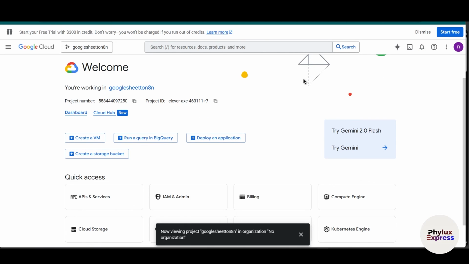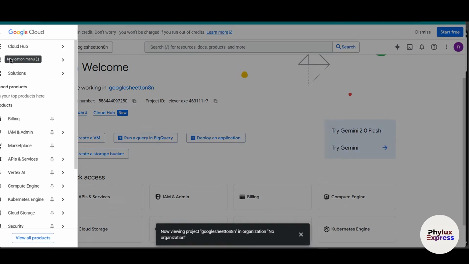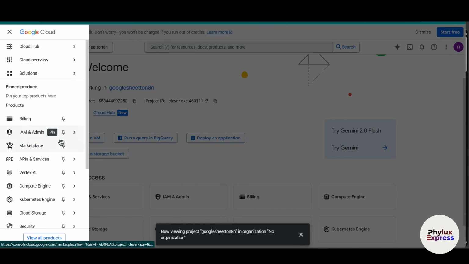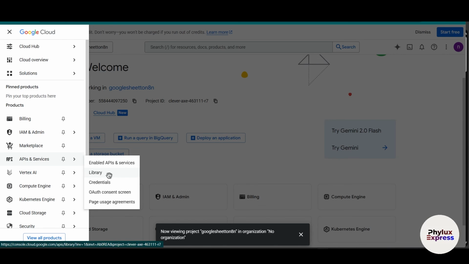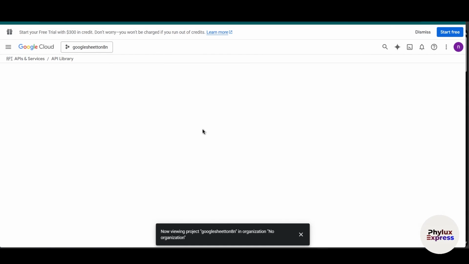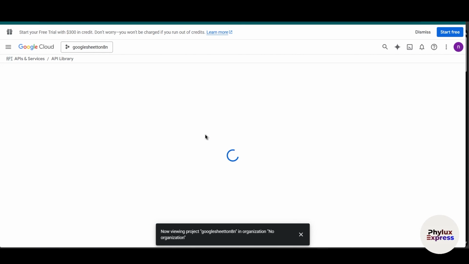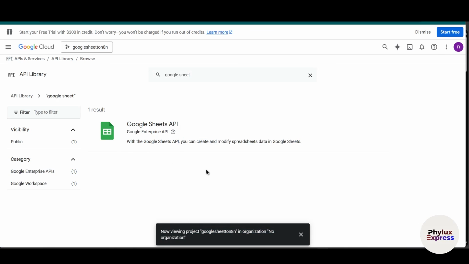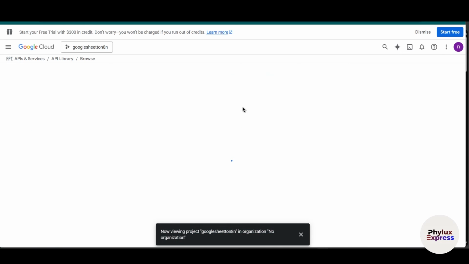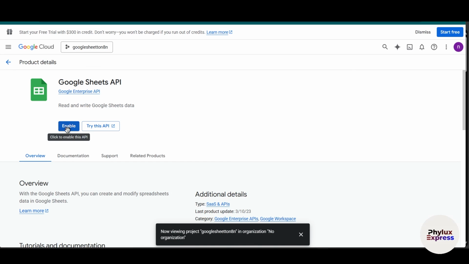So now you have to enable the API. In order to do that, first of all, you can go to APIs and services and click on this enabled APIs and services, or go to library. Now what you have to do is just simply search for Google Sheet and hit enter. And as you can see here, we got our Google Sheets API. Click on it, and then you have to enable this Google Sheets API.